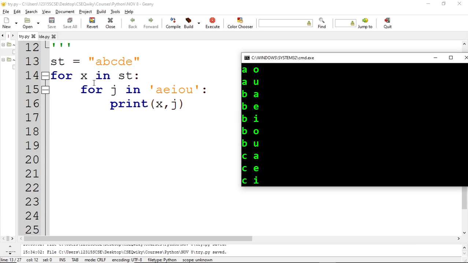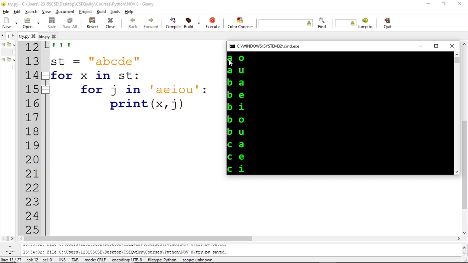So when X is A, J runs from A, E, I, O, U. Okay. So we are just pointing to X is A. This is the full output. X is A, J is A, X is A, J is E, X is A, J is I, X is A, then J is O, X is A, J is U. Then the J loop finished. X goes here. Now X points to B. Now again J starts. J is A, J is E, likewise it goes. Okay.